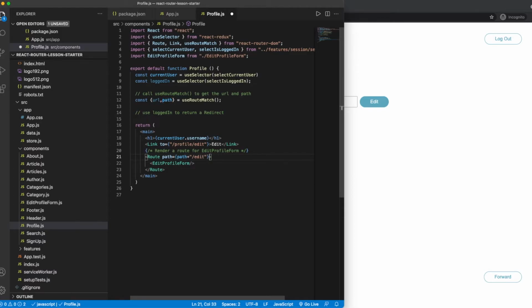Now we'll do the same thing with the link and its toProp, except this time I'll use the URL value. I'll get rid of the /profile part, and I'll add in URL. Now if instead you want to use template literals, your code might look a little bit more like this.